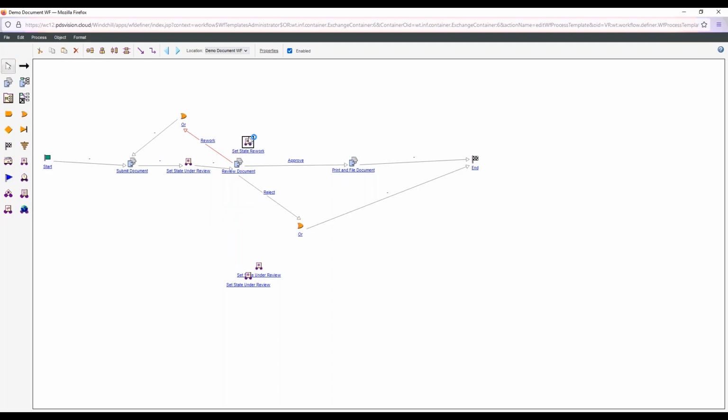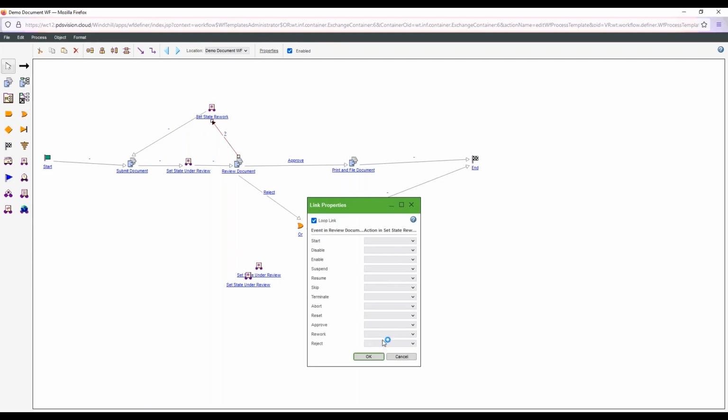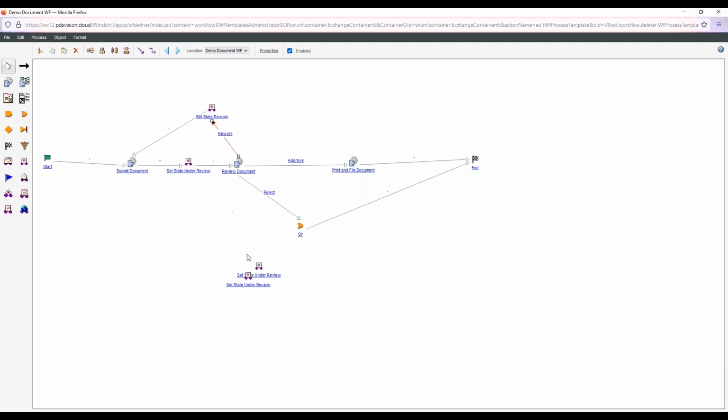And that one will need to be put just here. Now we no longer need that operator at this stage. I can go in and just remove it. So that's for rework.